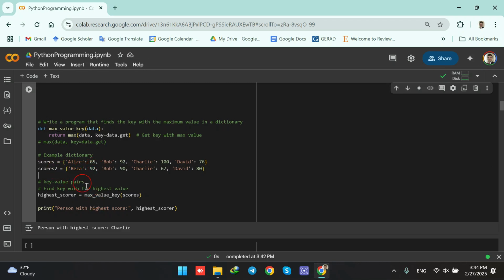Now I would like to call the max value key function, but pass this scores 2 dictionary and not the first dictionary. So now I'm calling the function using the scores 2 dictionary. If I run the code, we see that now the answer is Reza, because I am calling this function using scores 2. And you can have many different dictionaries, and you can make different calls for each dictionary.